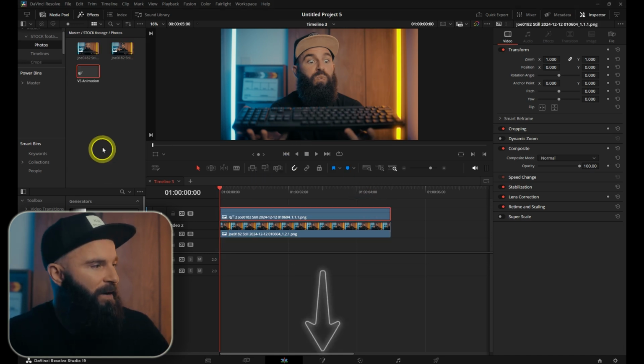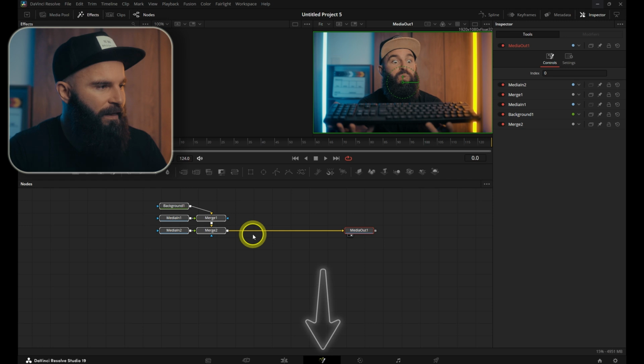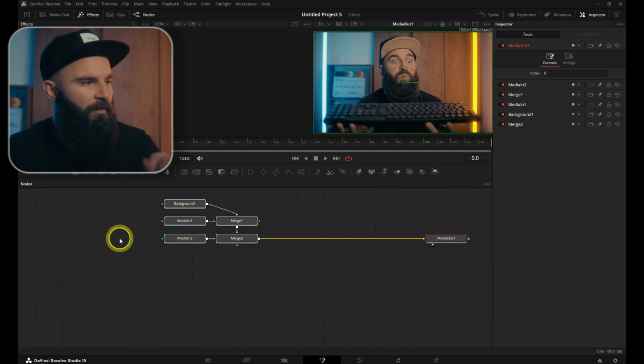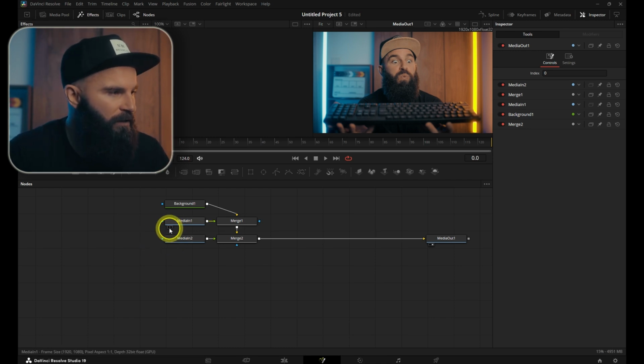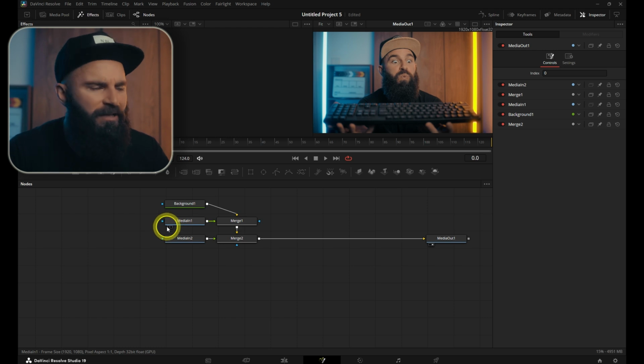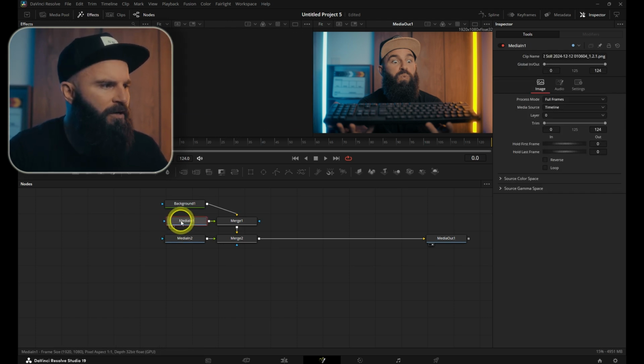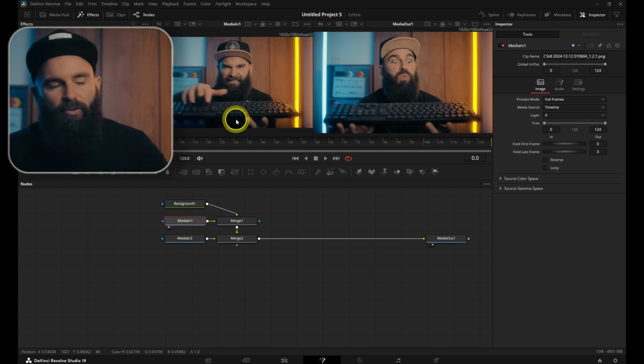All right, let's go back into the Fusion page. Now you'll see that both your photos are media in one and media in two. If you want to know which one is which, go to the bottom of this node. You'll see there's two little circles there. If you click on the left view, it will open on the left view, or alternatively you can click and drag, just put it on the left view.